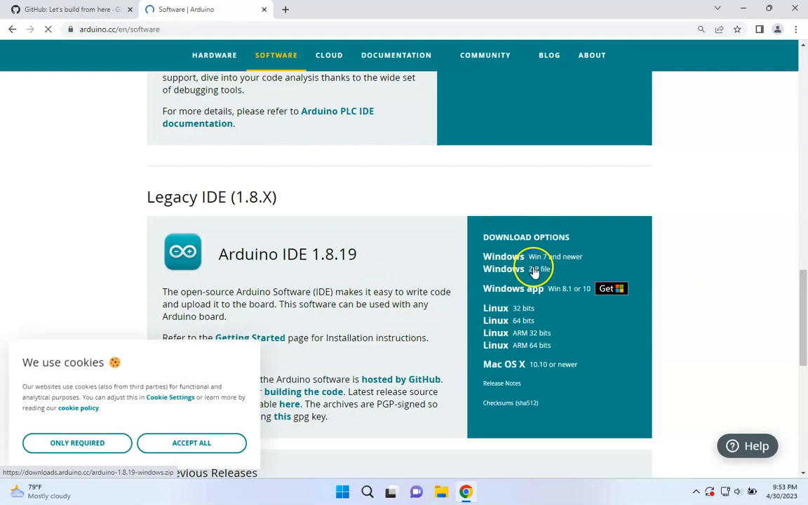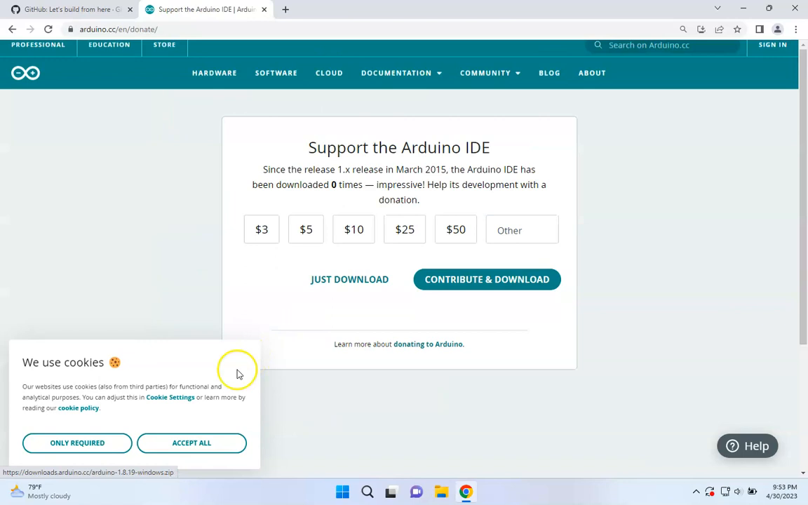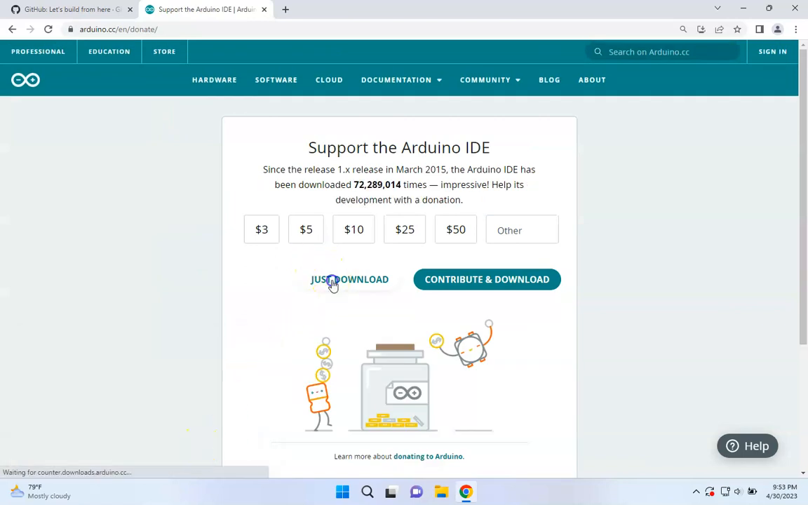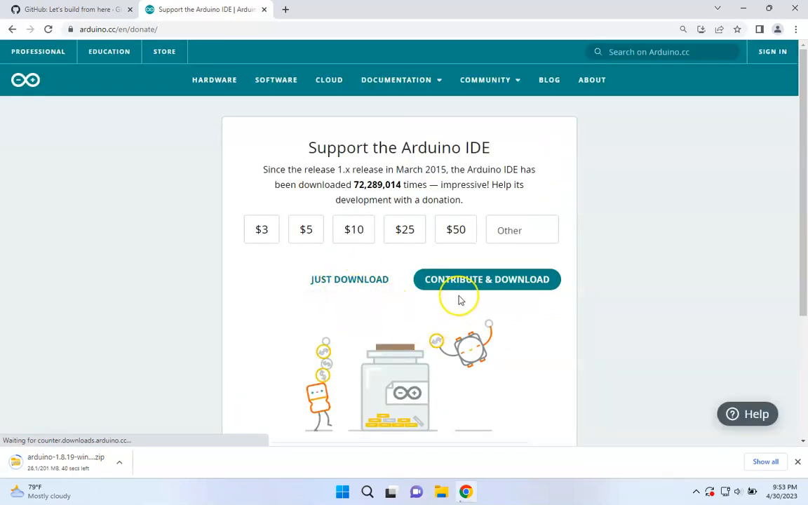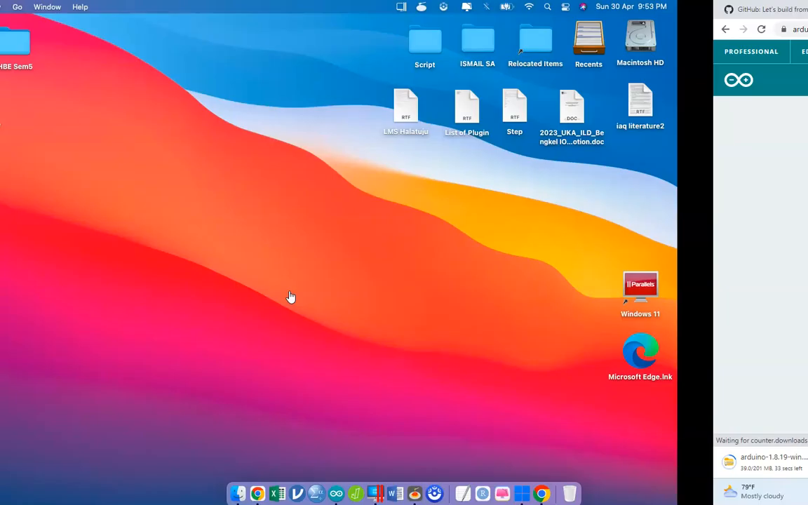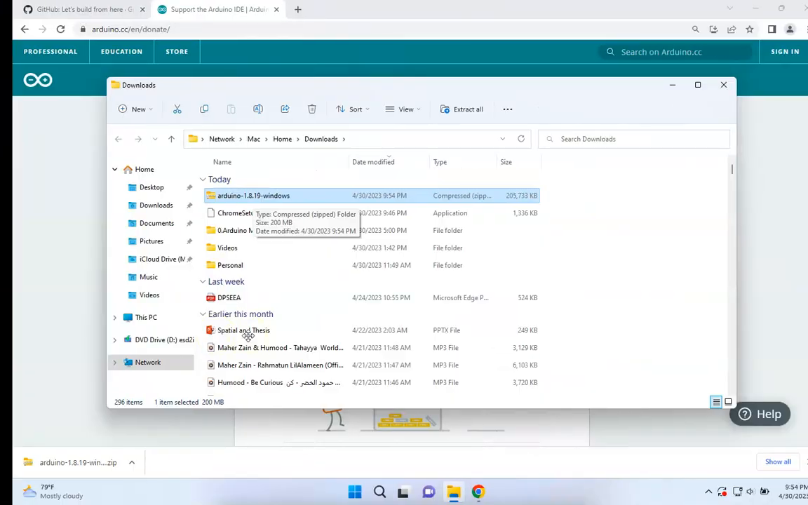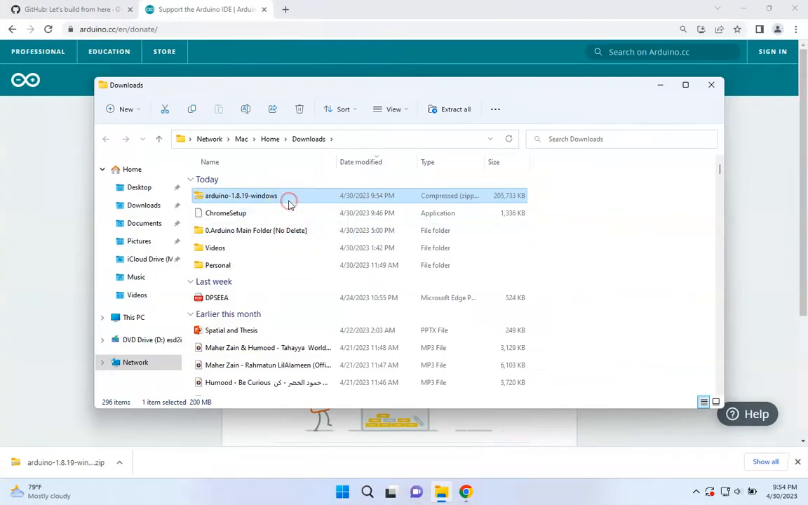I'm going to download it as a zip file. Okay, Windows zip file. So let me try with this. Okay, and then just go for the click, just download. If you want to contribute, you can do so. Okay guys, ladies and gentlemen, so the download is already done.